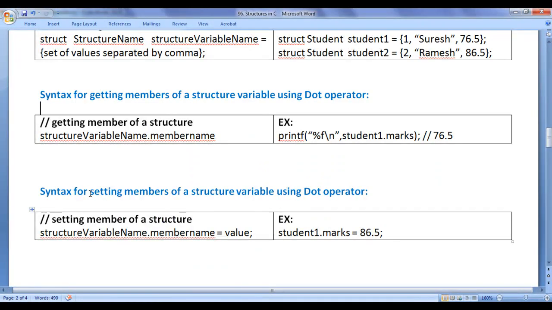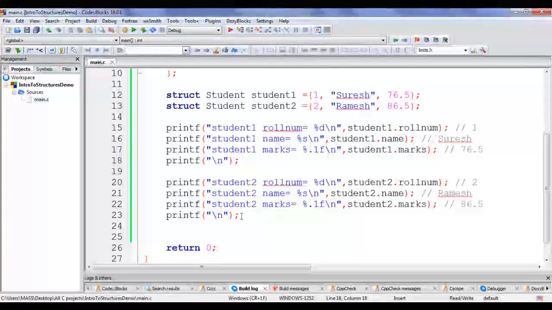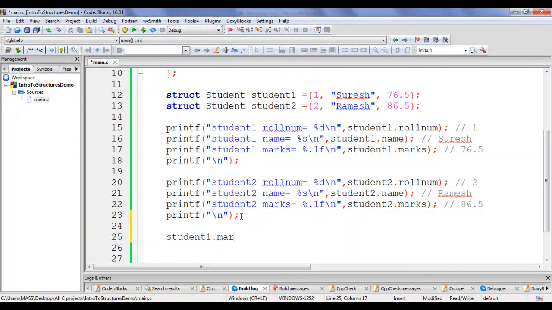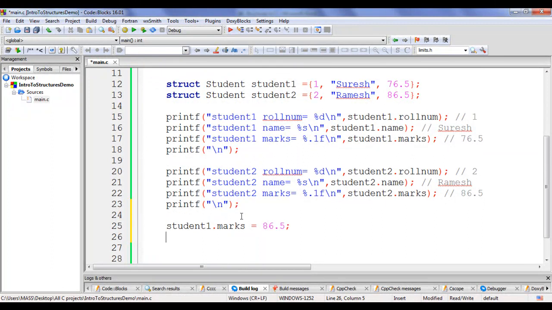Let's understand how we set members of a structure variable. The syntax is simple. We write the structure variable name dot member name. We use equal to and then we give the value, semicolon. Let me go to Code::Blocks. What I do here, I say student1 dot marks must be equal to 86.5 and student2 dot marks should be equal to 76.5. What happens when this line of code is executed?